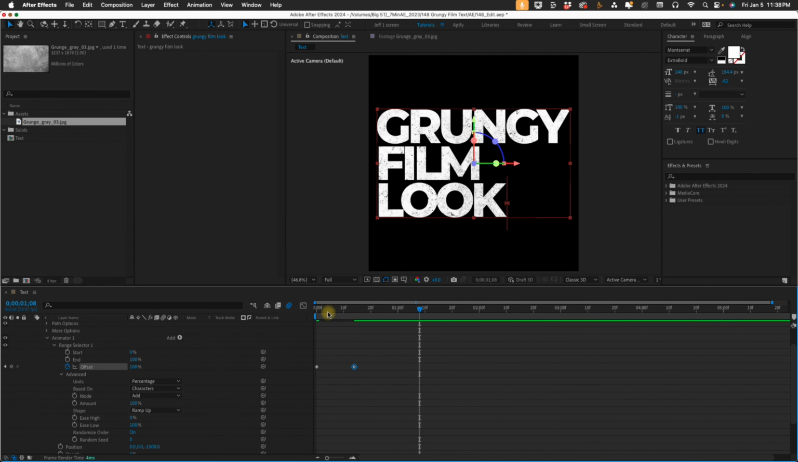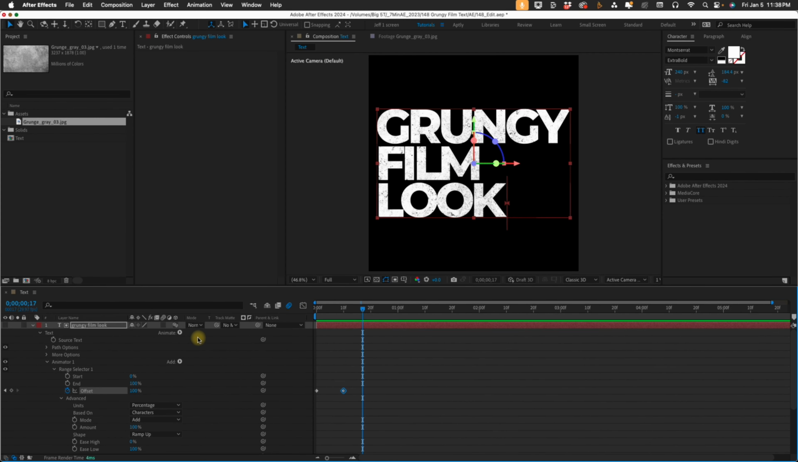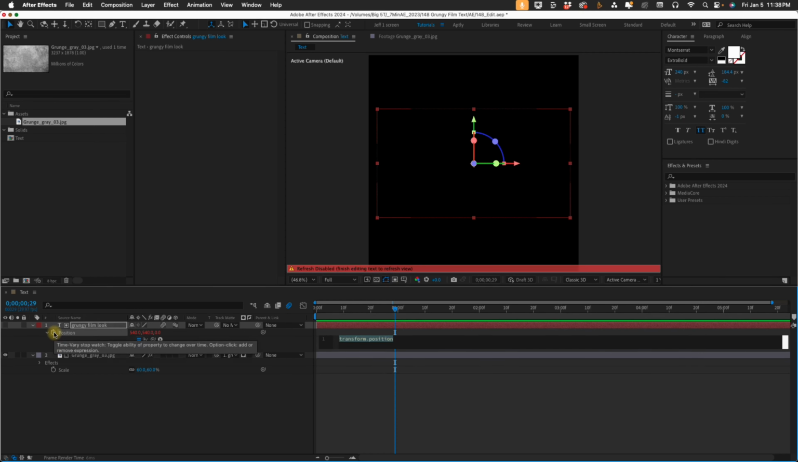I'm just going to retime some of this animation. And whenever I'm doing text animation or even shape layer animation, I always like to enable motion blur. Okay, so let's press P for position on our text layer, and then Option or Alt click on the stopwatch for position. And we're going to type in wiggle 10,3.